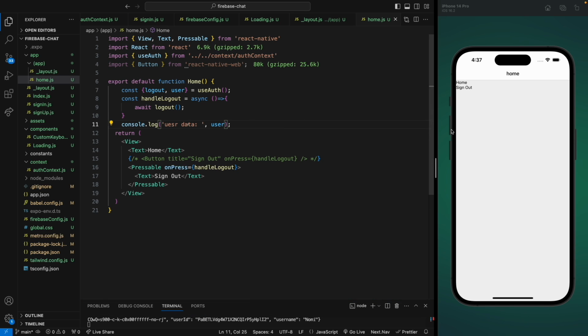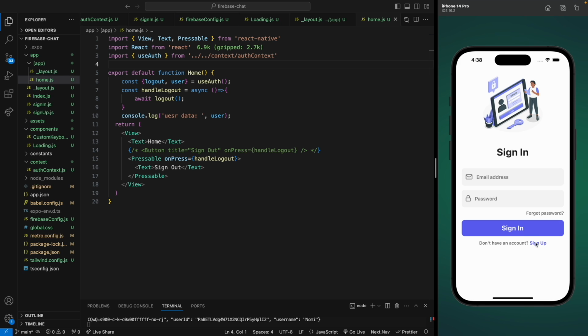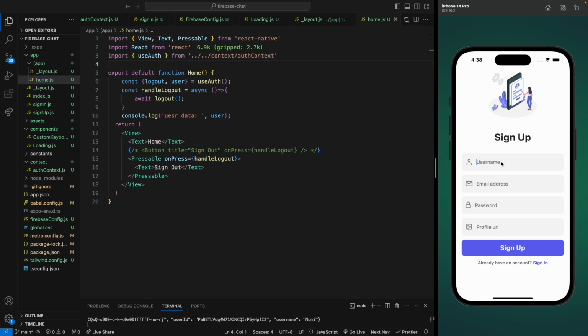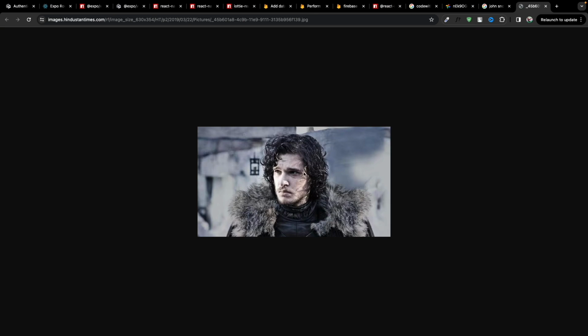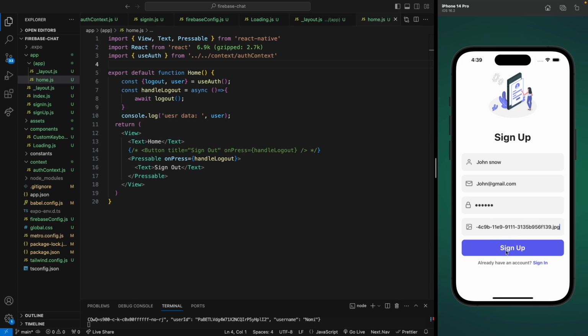So now we have the user data, and oh, I just noticed we imported the button from React Native web, and that's why it wasn't working. It was very annoying, so let's just remove this. Now let's log out and try to register some more users. Let's go to sign up, and here let's use John Snow, john@gmail.com, and let's use a password. And for the profile, let's use this image. So let's copy the URL and paste it here and hit sign up, and hopefully we don't see any error this time.